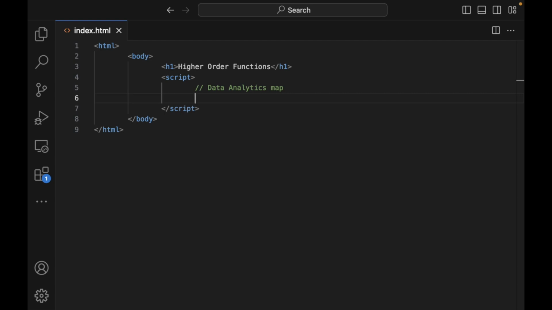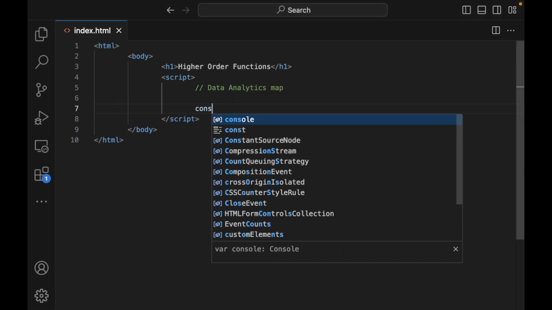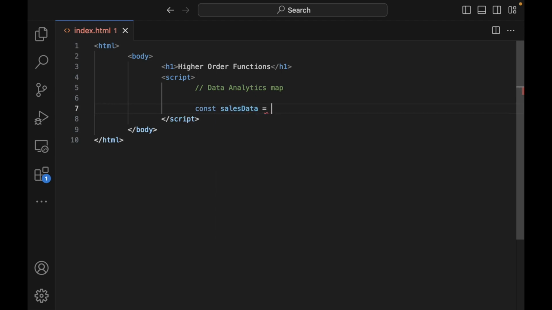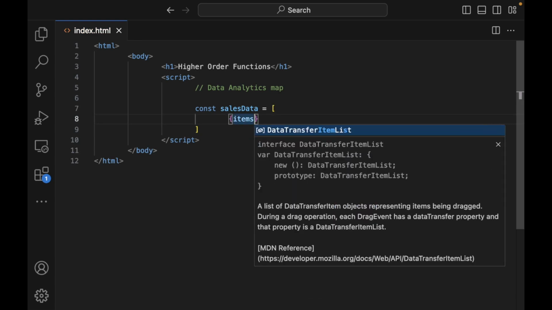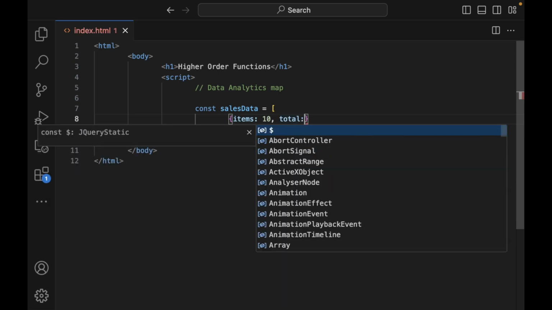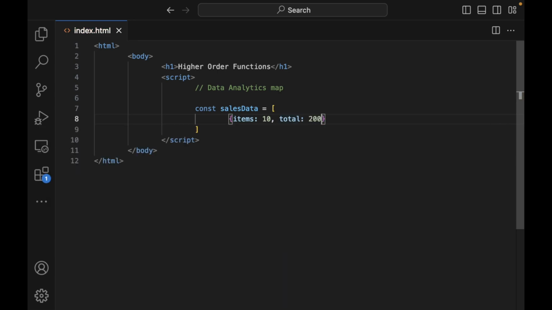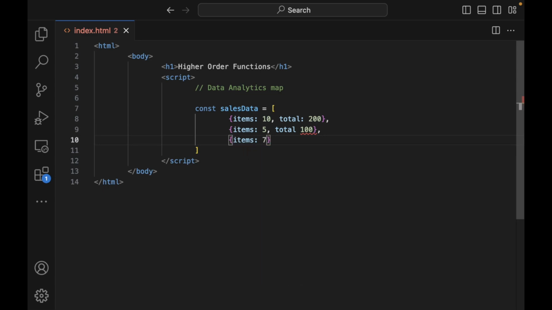So, let me create the array that we're talking about. So, const salesData, and we want, let's just say, items 10, total is 200. And then we'll do the same operation here. We'll do items 5, total 100. And we want items 7, total 150.